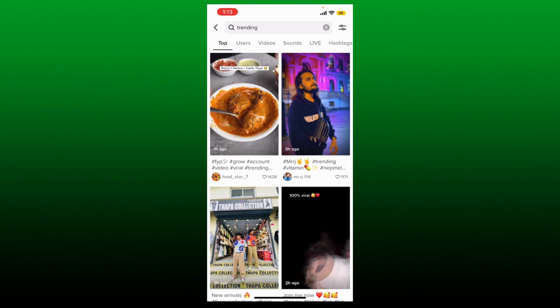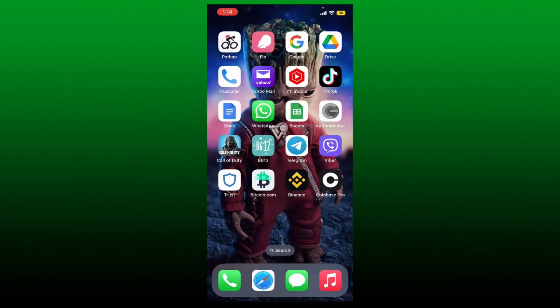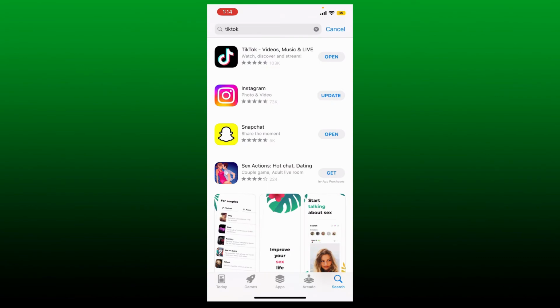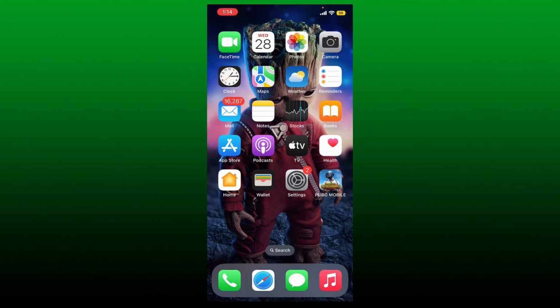If that still does not work for you, check and see if there are any updates available for your TikTok app. Go and tap Open App Store and in the search box, type in TikTok. Once you find the application, tap on the update button if available to download the latest updates for your TikTok application. Once the update is completed, go back to the TikTok app and see if that fixes your search issue.